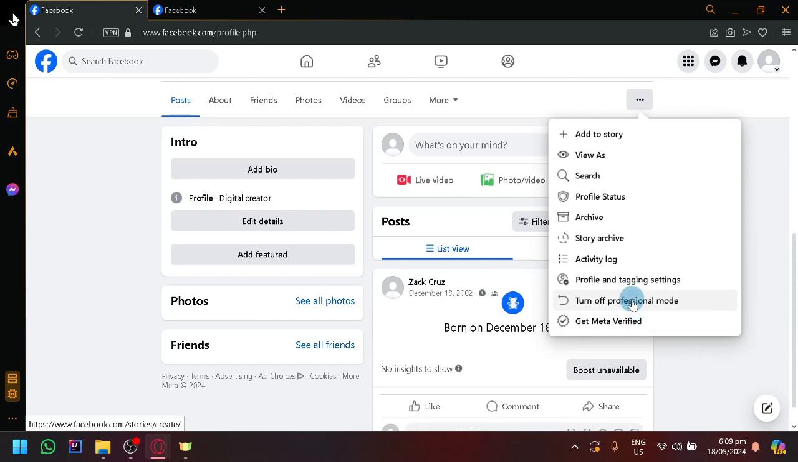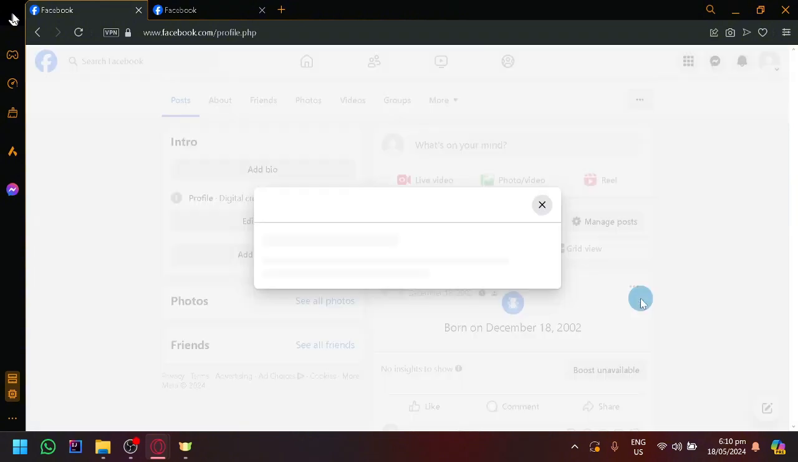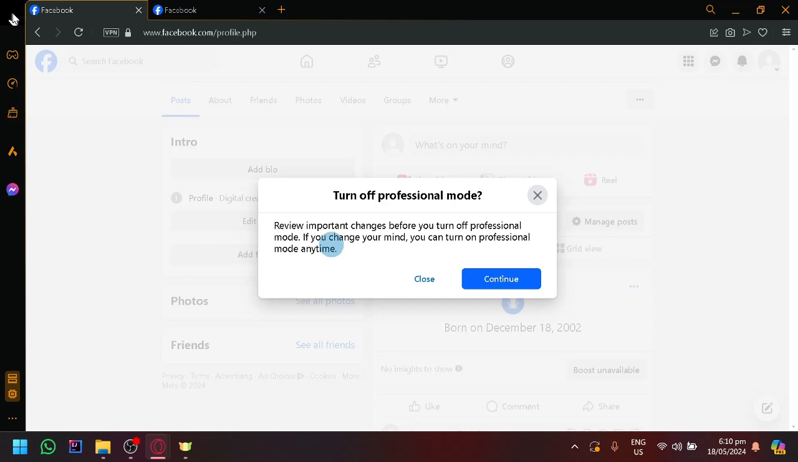By turning off professional mode, of course, you will no longer be eligible for the different functionalities or sections that you have. Now, let's click this. As you can see, you need to review important changes before you turn off your professional mode, but you could turn it on again whenever you want. So that's a really neat thing as well. You're not making a decision that you can't take back. So simply click on continue if you want to turn it off.